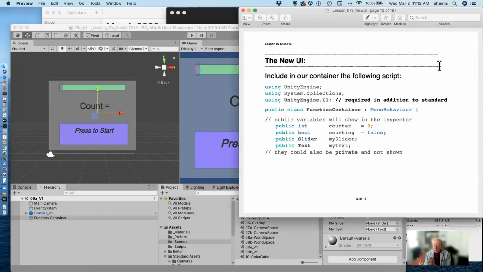So our script, function container, and in my version it's called V1, we have this UnityEngine.UI. This is necessary to be able to define sliders and text objects that we're going to access within the script. And I have a public variable for the counter and a public Boolean for the counting. And all of these have little presets. These don't.